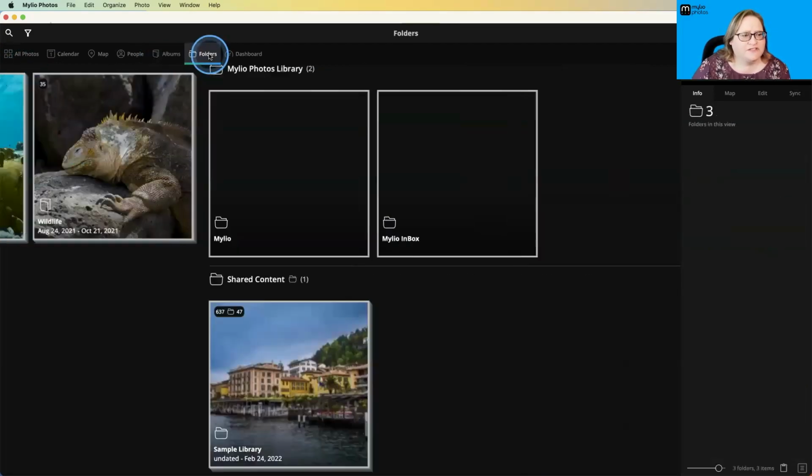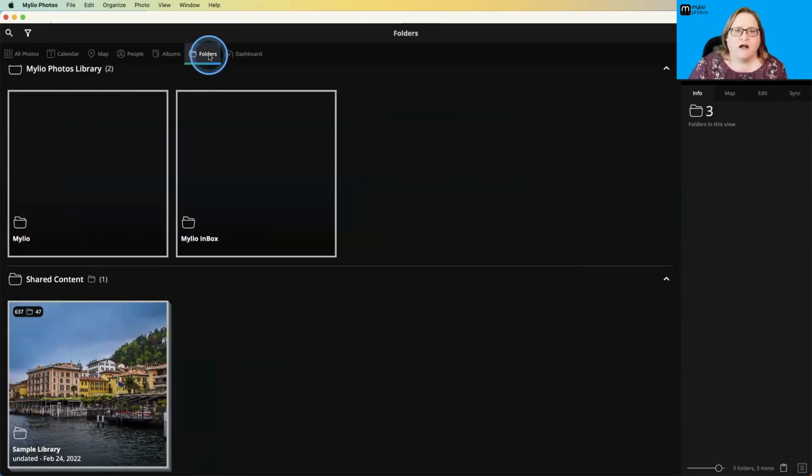If we go to the next view, which is folders, folders are a direct representation of what's on your hard drive. This is going to be a direct connection. So if I move something in folders, it's going to physically move it on my hard drive. And you can see what we're looking at here is our sample library. We haven't added any of our own images yet. We have that Mylio folder we created, which is currently empty. And we have this cool one here called Mylio Inbox.